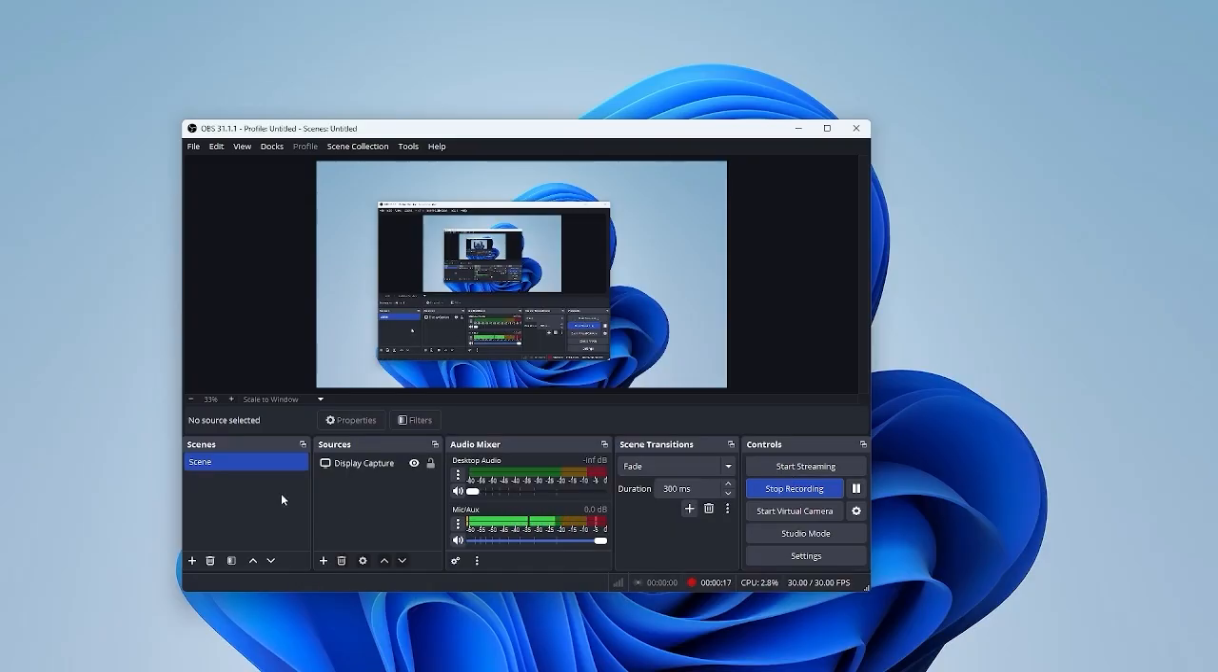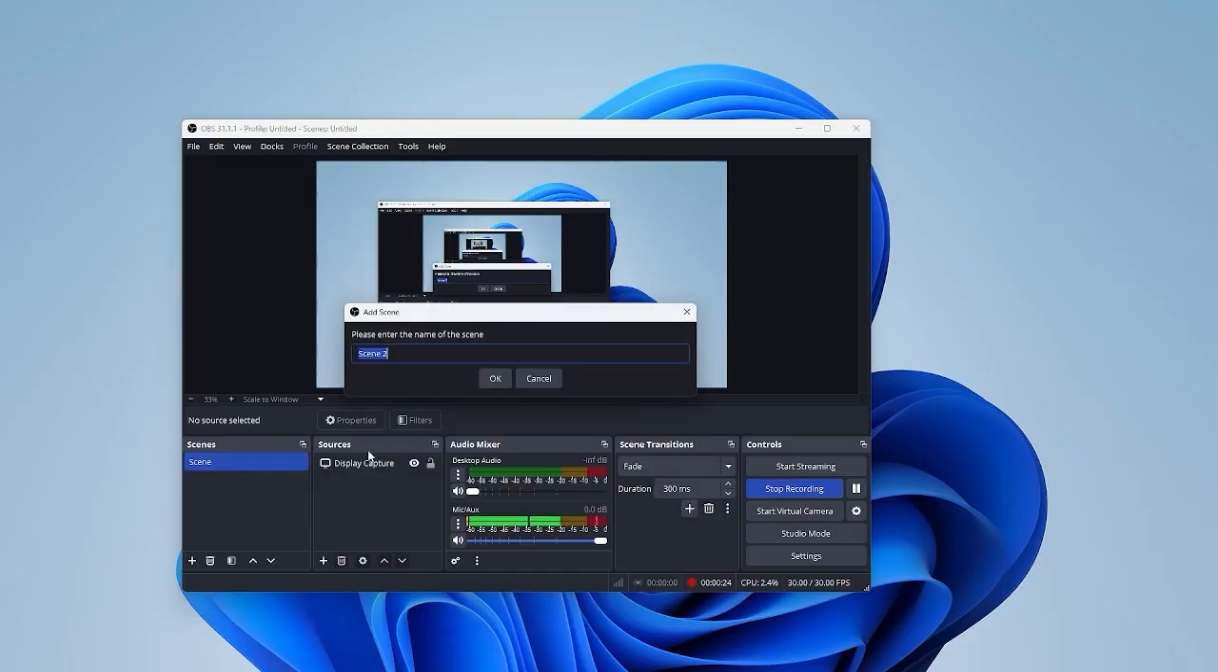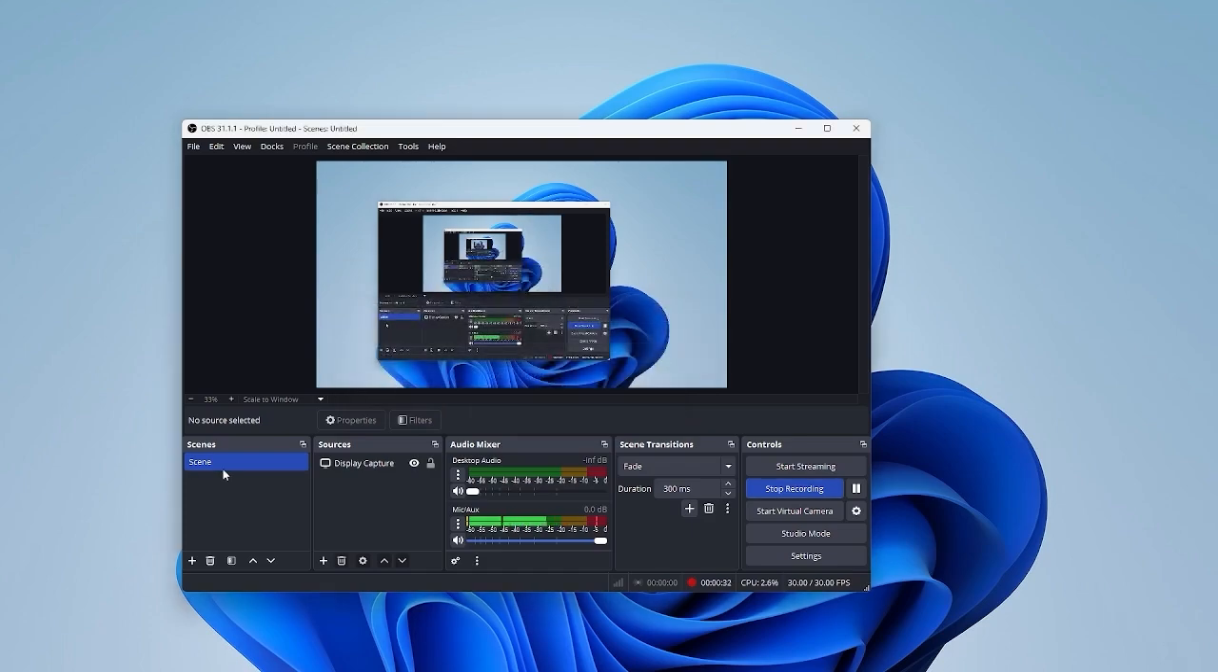First of all, you have to create a scene and a media source. To create a scene, click the plus button icon, and you can rename the scene, it's optional. I won't create one because I already have a scene, you see.